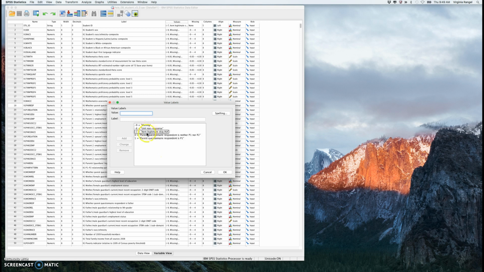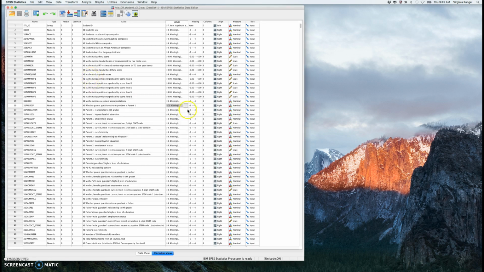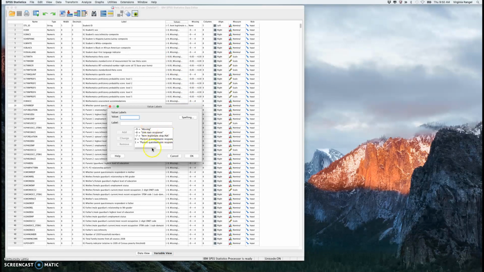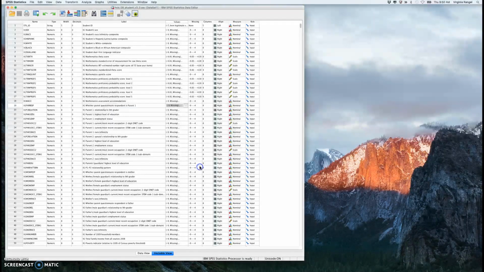There are other kinds of values, which are the missing values. These are different kinds of missing data. These were created for us, but if we were creating our own data set, we would probably have to go in and decide, how do we want to label these variables? How do we want to label the numbers?